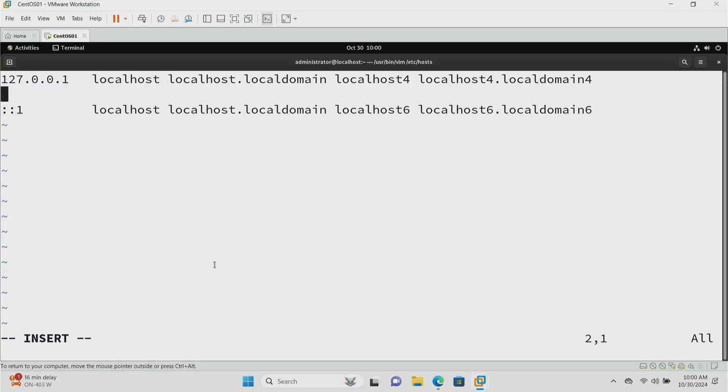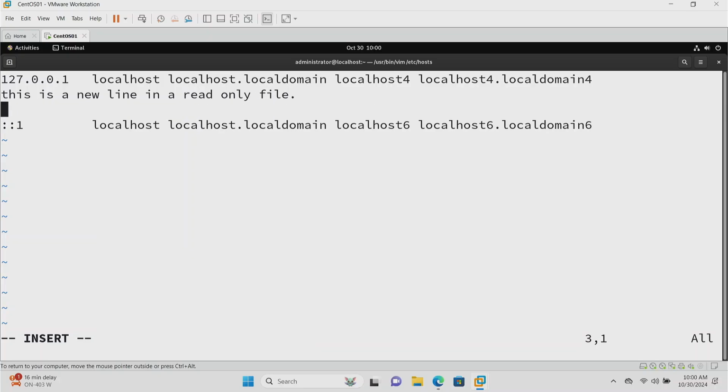Anyways, so only in insert mode should you be actually typing something in. So this is a new line in a read-only file. All right, so this is normal typing as you would in any text editor. Now, when you are ready to leave, save, or make some changes like copy and paste or whatever it is, you should be getting out of insert mode and going into something called command mode. If I press escape on my keyboard, like I'm doing now, you're going to go into command mode.